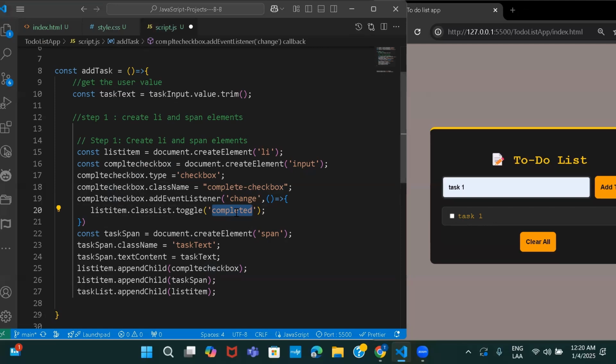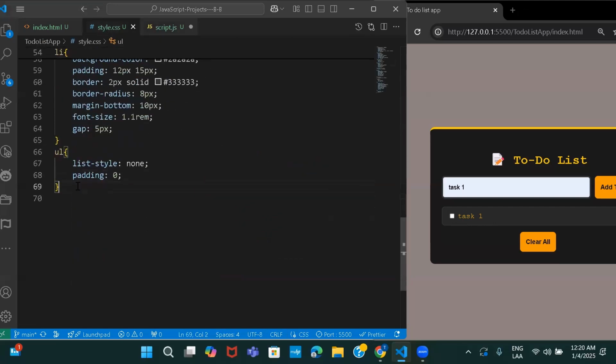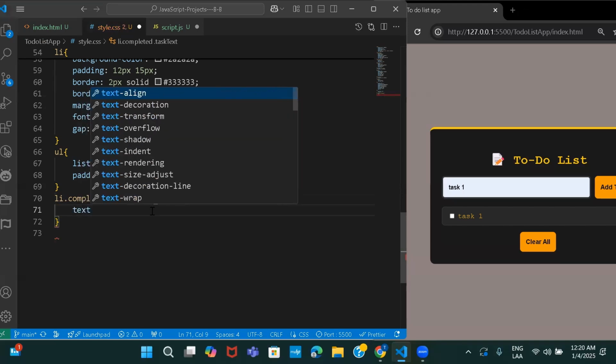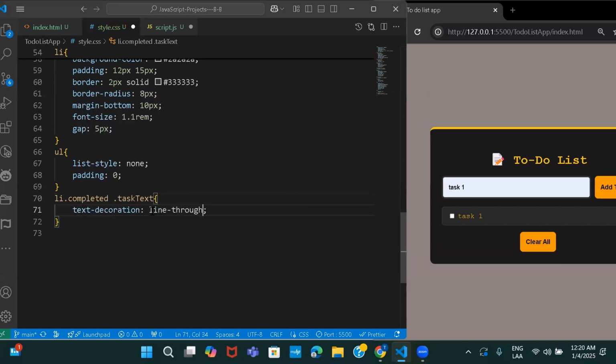So let's just copy this, and this is available under li, right? So here we would have to write something like this. So li dot completed. This is the class list property that we have added, right, from JavaScript. And then where do we have to apply the styling? On the task text, right? And the style that we want to apply is text decoration, and that is line through. And let's also give a color.